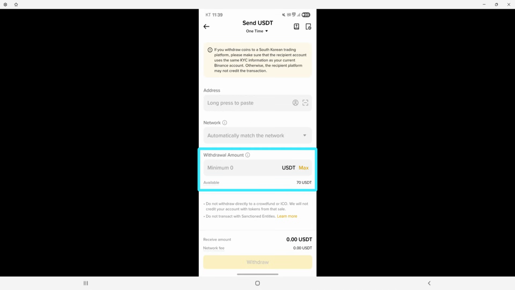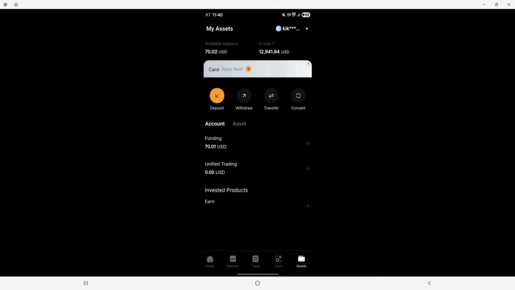Now enter the withdrawal amount. Then tap the withdraw button. After a short while, the crypto will be successfully deposited into your Bybit funding wallet.